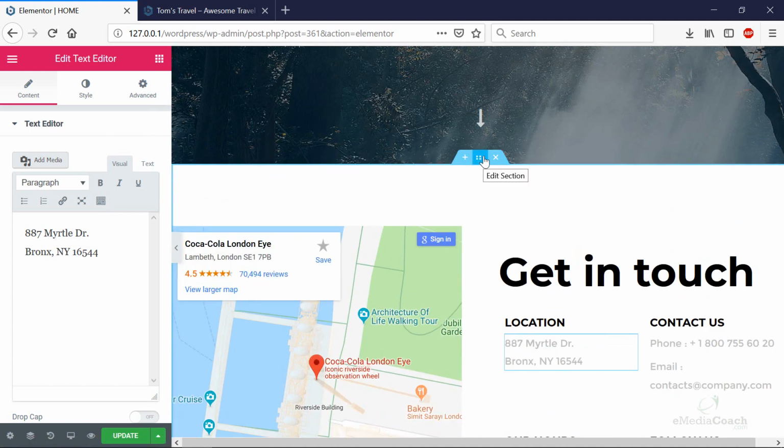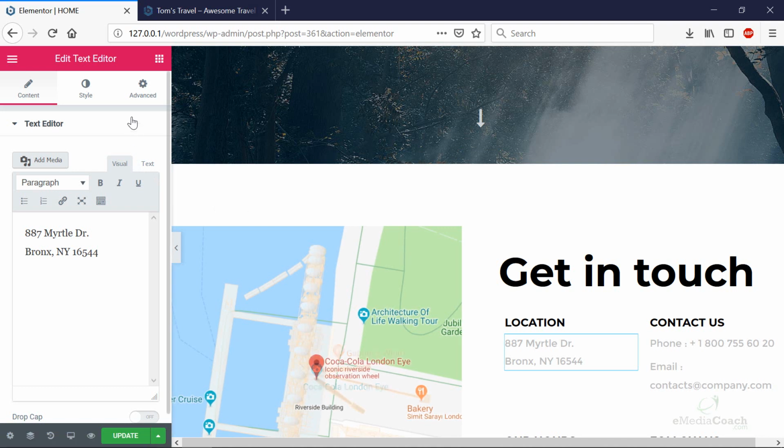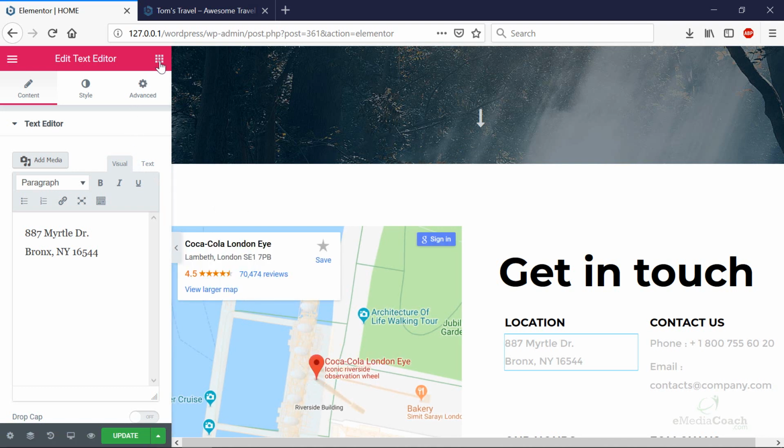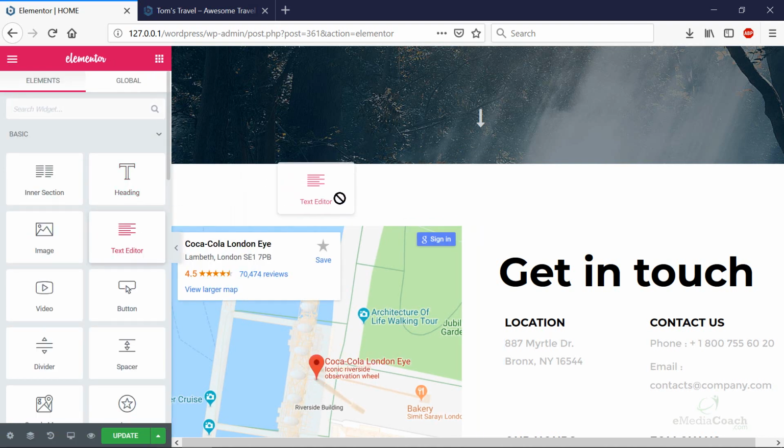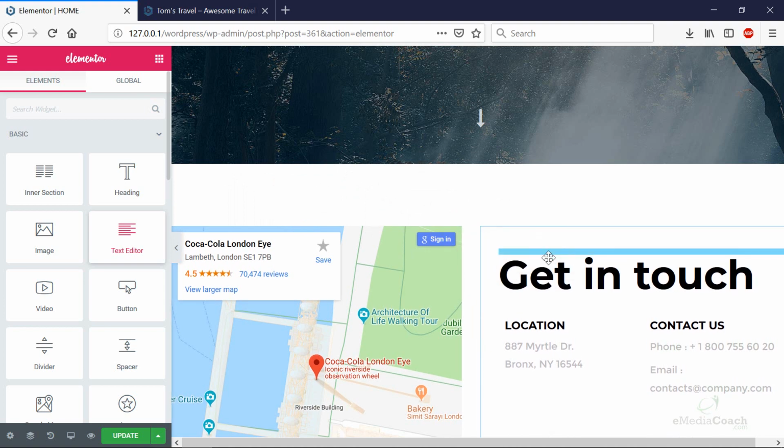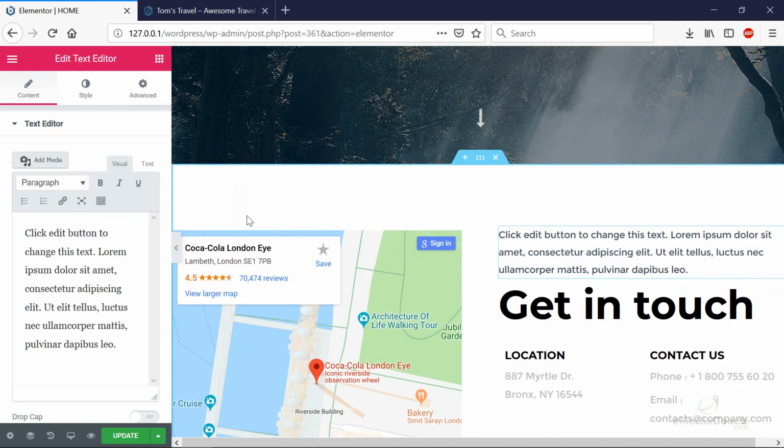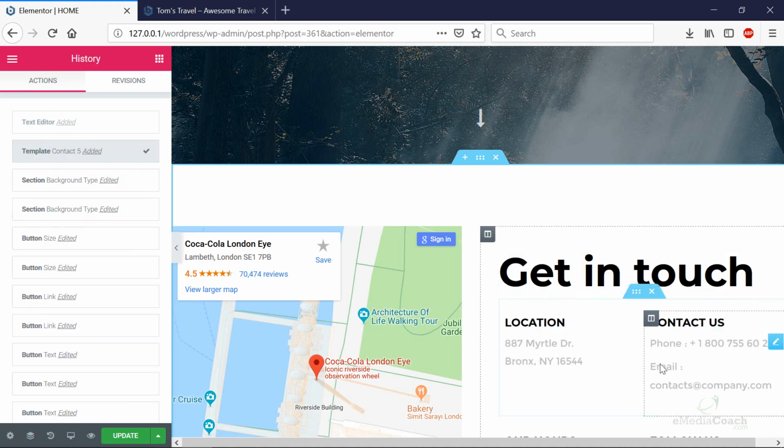But if I click on a module, click on a button there, and then I click on the dots you see up here, you can actually drag and drop individual elements like that. And if you press Ctrl Z or Command Z on a Mac, you'll be able to undo your last action.